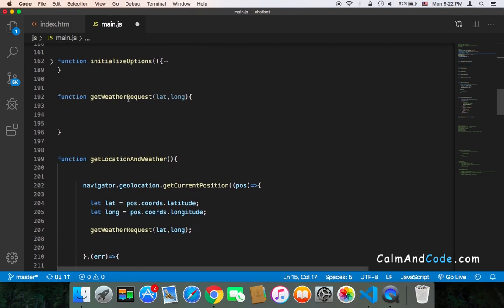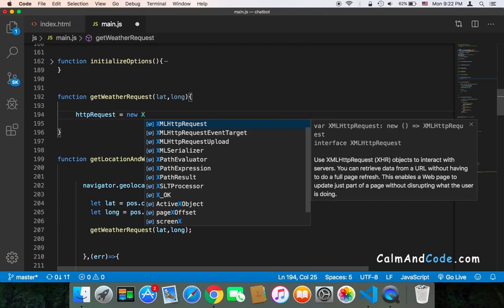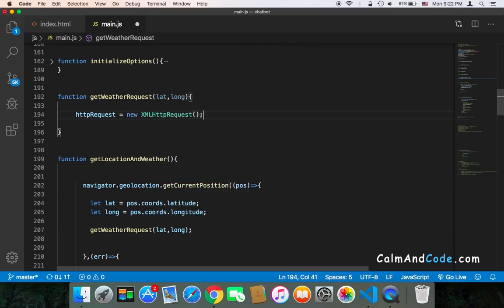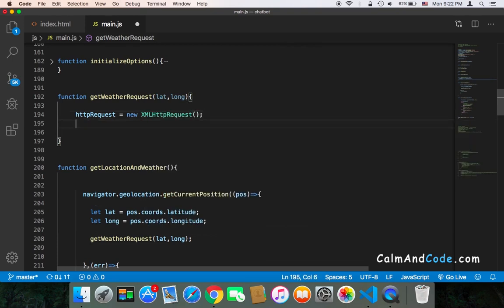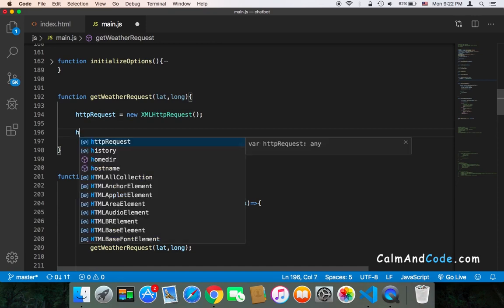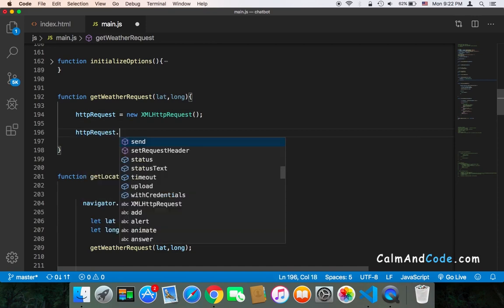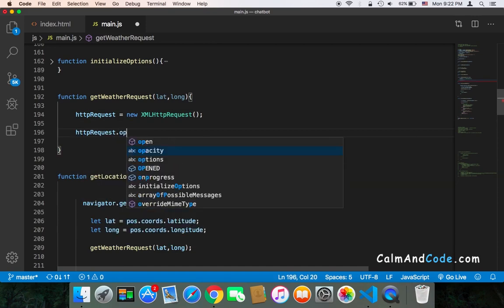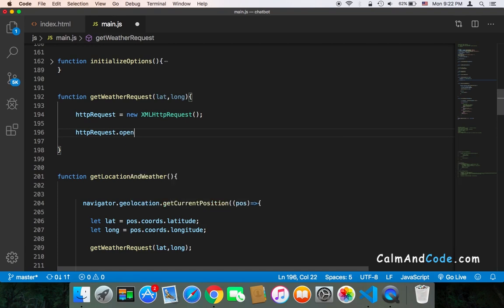So inside the getWeatherRequest, what we need to do is to create an object. We use the httpRequest equals new XMLHttpRequest. And it's actually fairly simple to create an HTTP request, an Ajax request, in JavaScript. You first need to use httpRequest.open, the open function. And the open function takes two parameters.